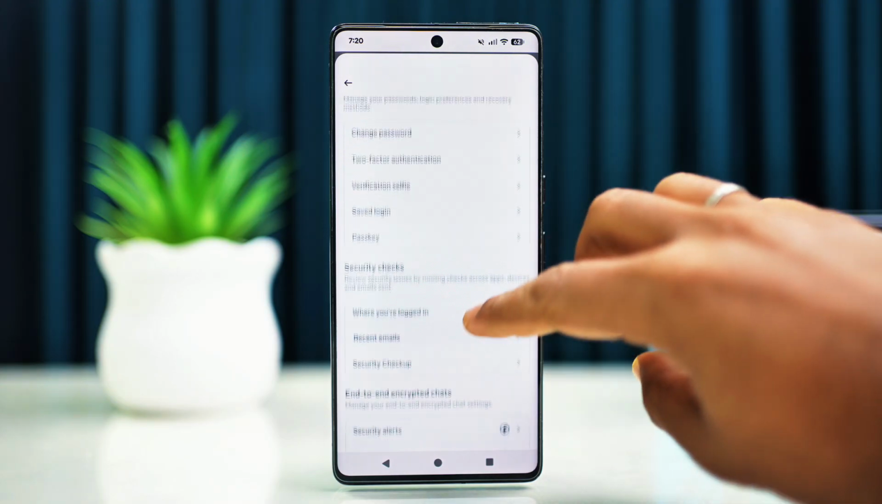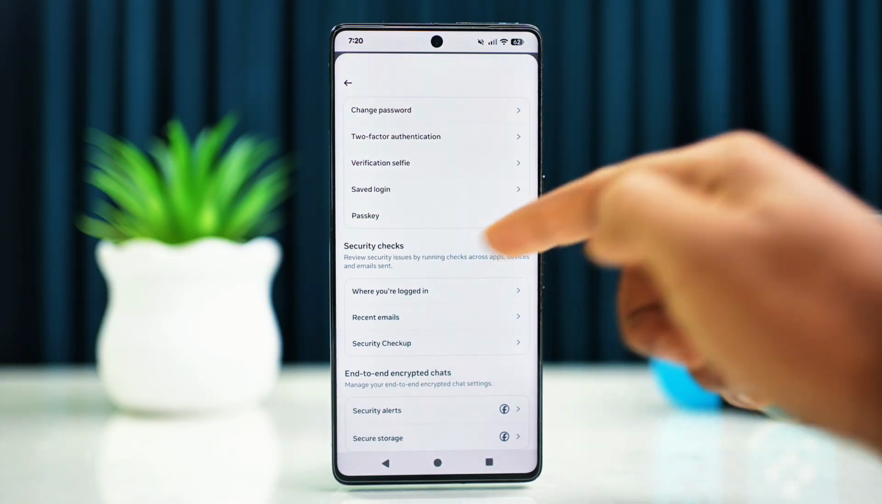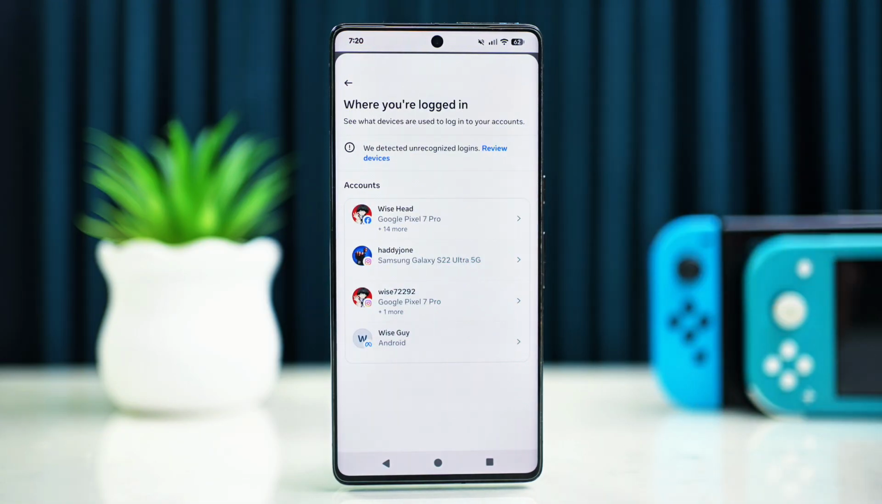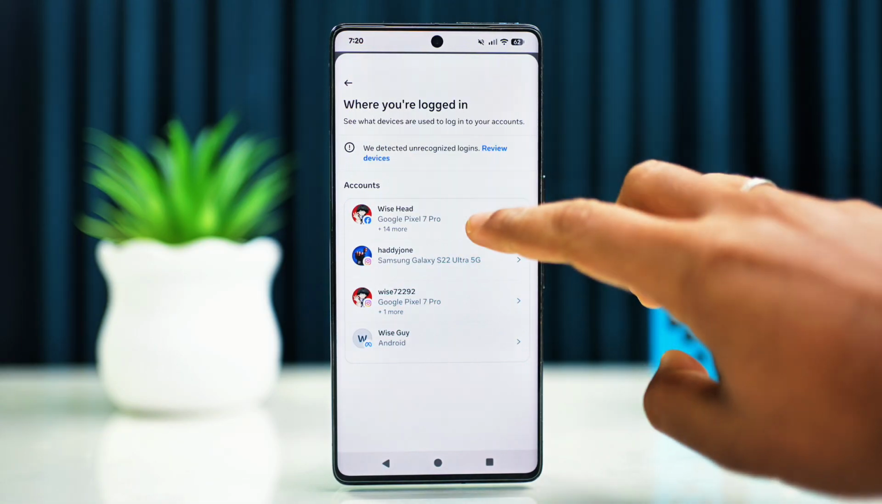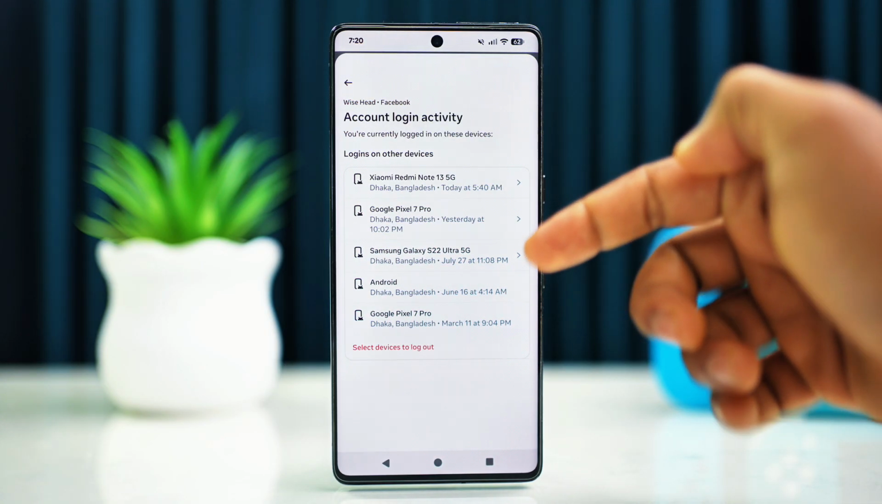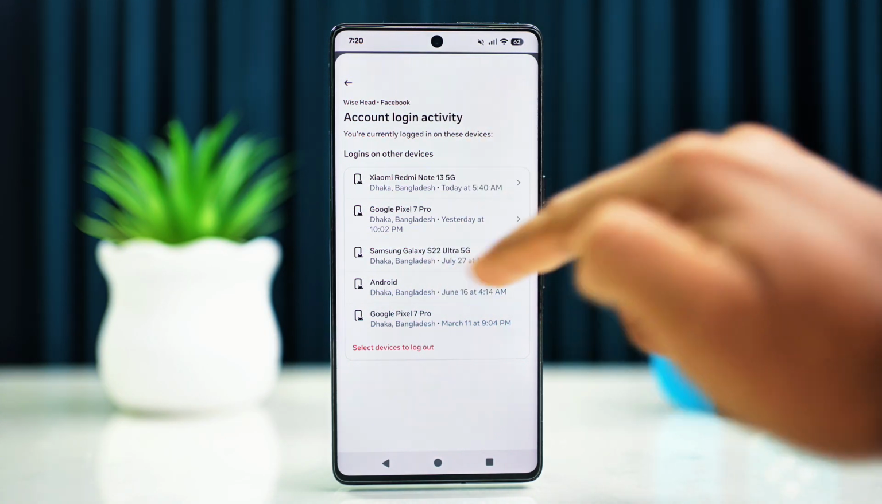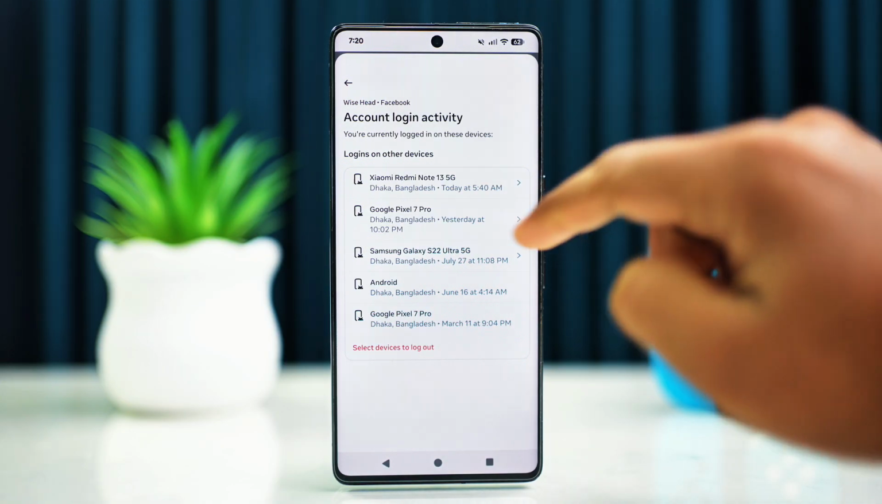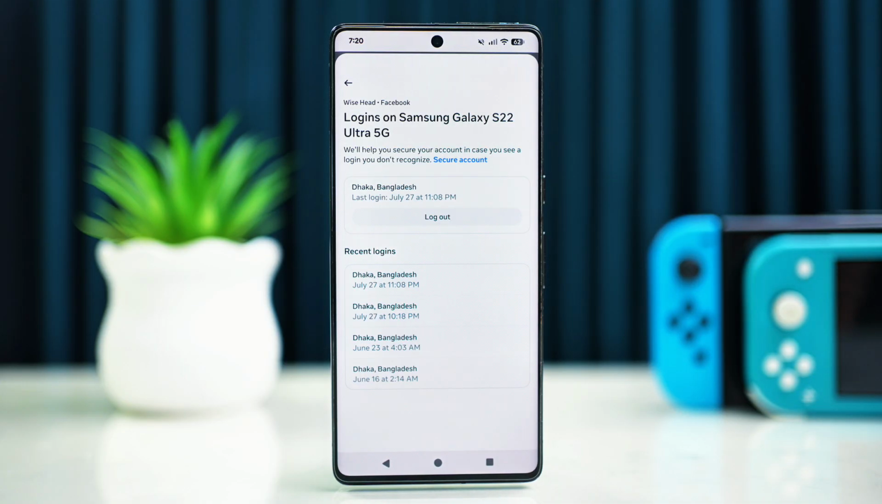After that, in the Security Checks section, tap where you're logged in. Then select your Facebook account. You'll see a list of devices, locations, and login times. And tap any unknown or suspicious device. Tap Log Out. That's it.